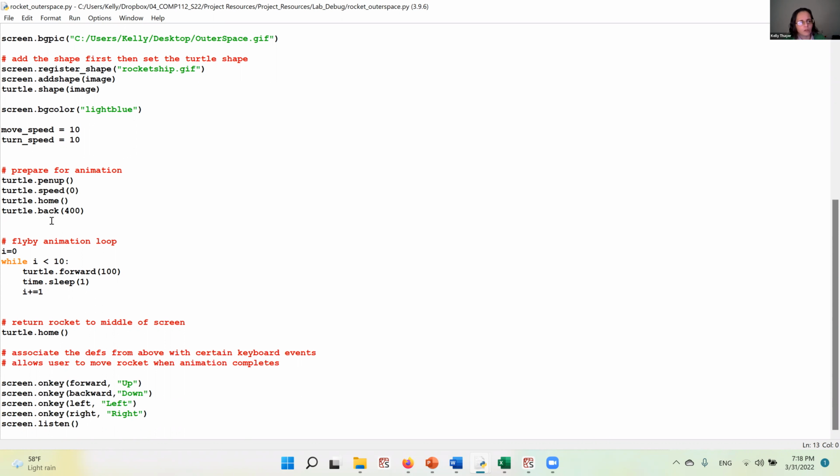And now I'm doing turtle.back(400), which is going to move it off the screen. The screen should be set to be from -300 to +300. So by moving the turtle back 400, it's basically off of the canvas, so you're not initially seeing it. And that's setting us up for that initial flyby animation. So here is my little loop that is doing the automated animation.